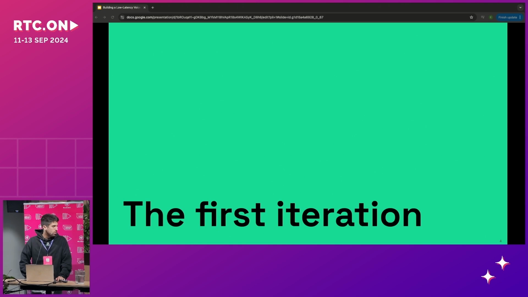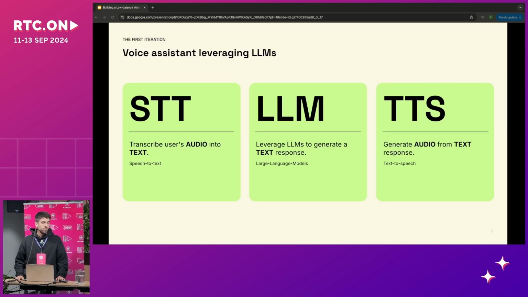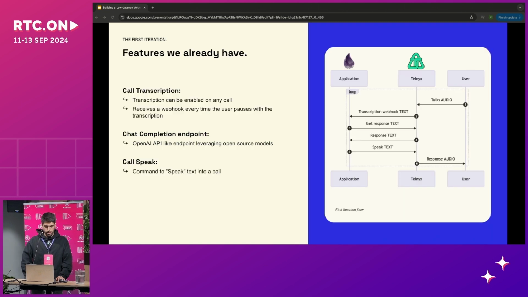So first, let's jump into the first iteration we decided to make. Something very simple. As most people do for this kind of application, we decided to divide it into speech to text: we transcribe the audio from the user, we send that to the LLM, and then we generate audio out of the text from the LLM.